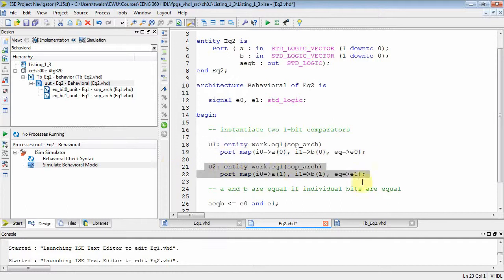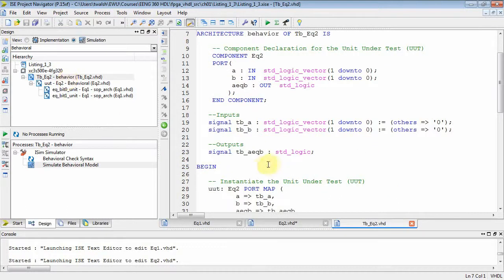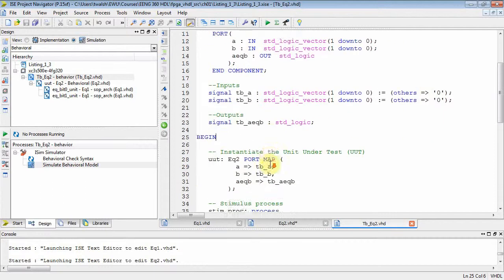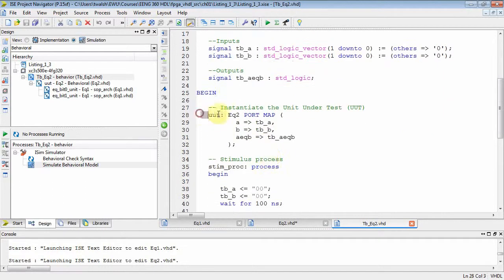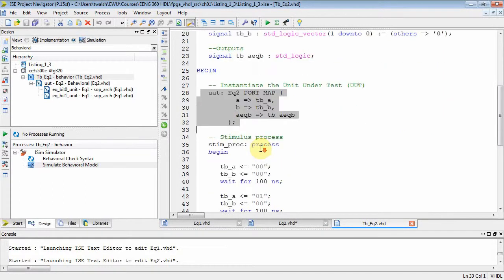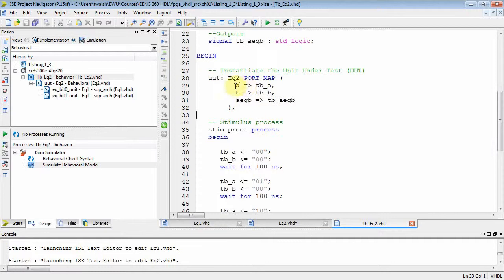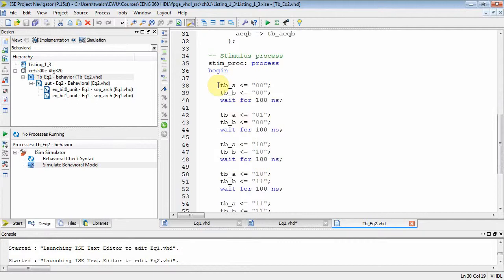Okay, we went through this last time, and then we did a test bench file. Our test bench file instantiated an instance of EQ2. Then it mapped EQ2's variables, A, B, and A equal B, to test bench A and test bench B. Then we just set up some variables. So when A and B were equal, we should get an output of 1. When they weren't equal, we get an output of 0.